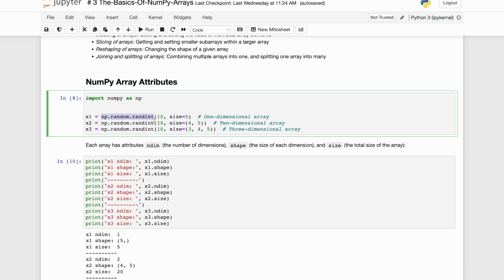np.random.randint we also saw in the last video. It is going to generate size 5, that means 5 elements of the array. If you do not mention the lower number, it is by default taken as 0, and this is the higher, so between 0 and 10, generate 5 integers. The second array x2, we have passed the size as a tuple 4 cross 5, so it's a 2-dimensional array. Similarly, the third will be a 3-dimensional array, 3 cross 4 cross 5, populated with random integers.